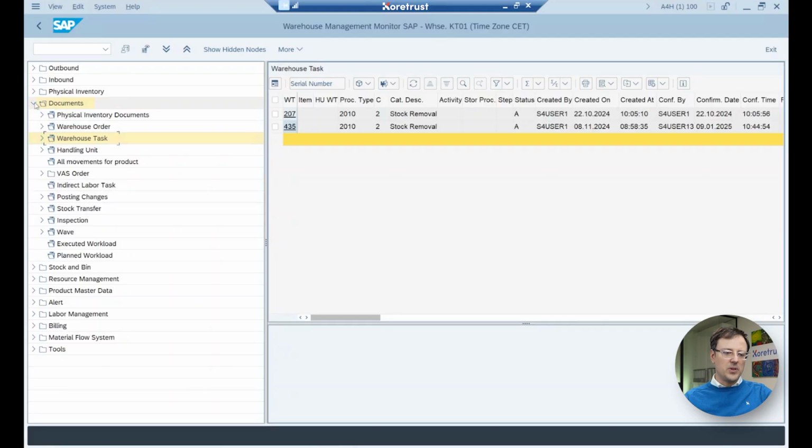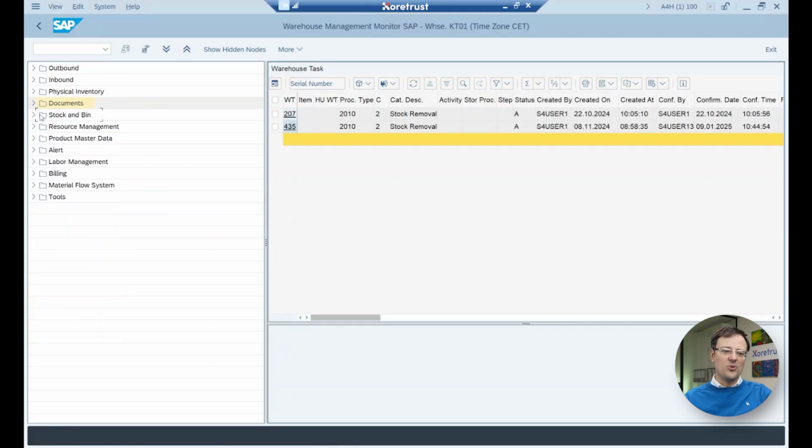One other thing that people ask me is, Milos, I would love to have my own monitor, but right now I'm stuck with the standard. Is there any way to make it easier to navigate and not get lost, or not get lost too much? Well, yes, you can hide nodes that you're not actually using. What I mean is, if, for example, you did not activate the material flow system, you don't use the billing, you don't use labor management, you can right-click that node and click on Hide Node. So right-click, Hide Node will hide that node from the view.